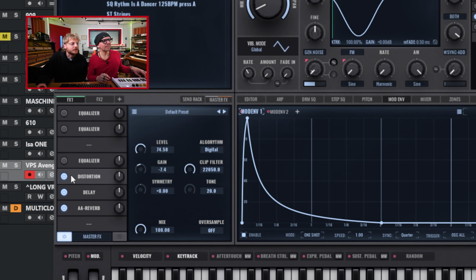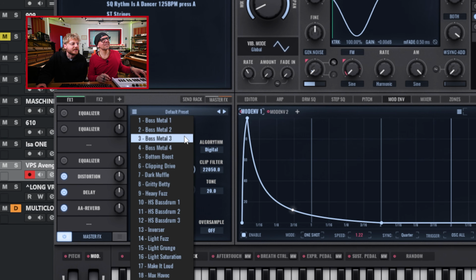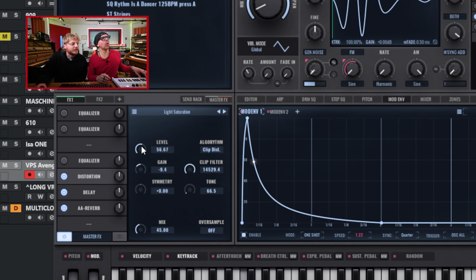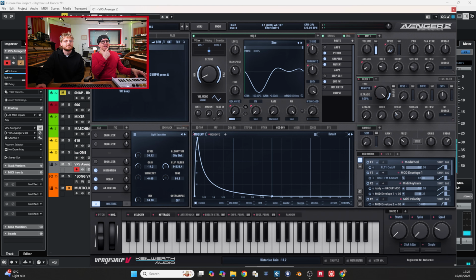You know what I think we need? We need a little bit more saturation. Let's try and add it. Distortion. Okay, a bit too much. Light saturation, maybe a bit less, just a bit less. Oh, love it. Yeah, perfect. Let's go.